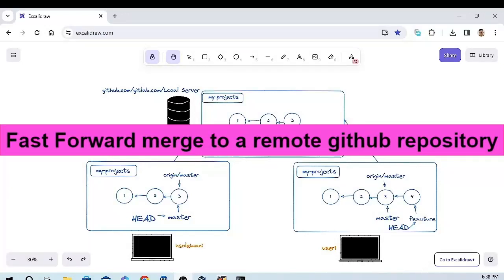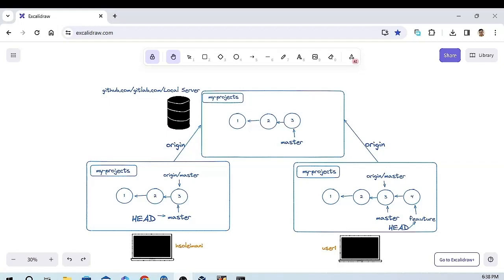Hi everyone, in this session I'm going to talk about a very common issue which you will face while working with Git version control projects, and that is conflict. So I will go through the details.